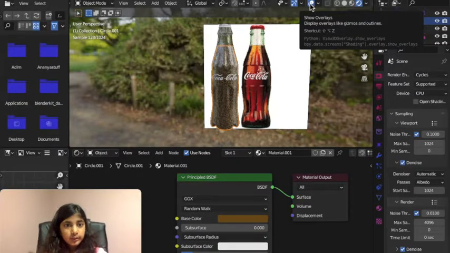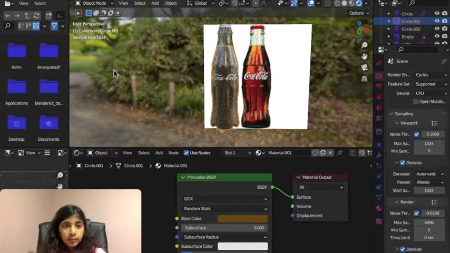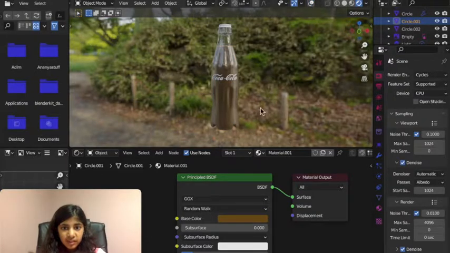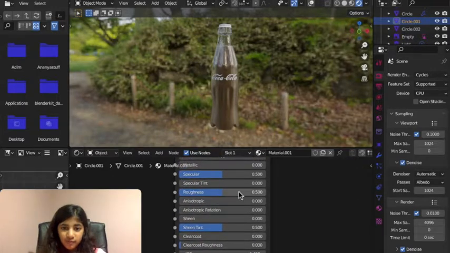So let's just wait for it to load for a second so that we can have an idea on how it is looking. So that looks a lot like milk. I think it's too rough. It needs to be much less rough.